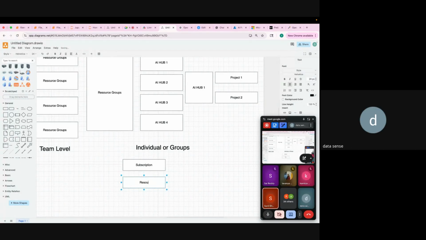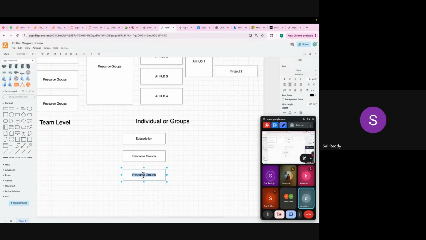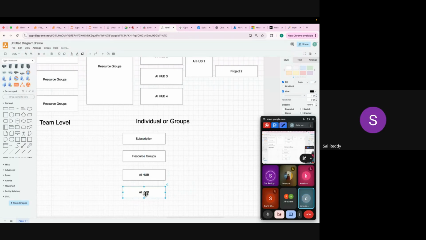Resource group. Resource groups. Okay. Inside a resource group, what will you create? AI Hub. And inside AI Hub, what will you create? Your project. So this should be the order.